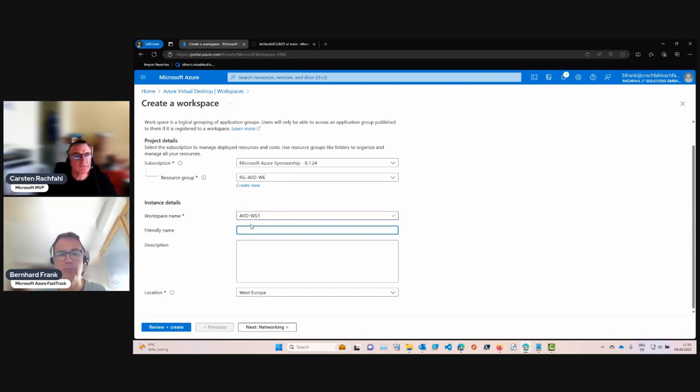Mm-hmm. And I think we may want to display not AVD WS1 to the users. It should be something more friendly. So how would you call it? Cloud workspace or the one and only workspace? No, let's say AVD workspace. AVD one. Workspace one, right? And if you're working in an enterprise, it could be organized for a specific division, right? So maybe the office workers or another subsidiary, or a different section of the users, right?